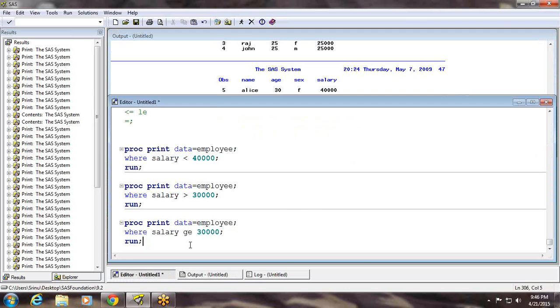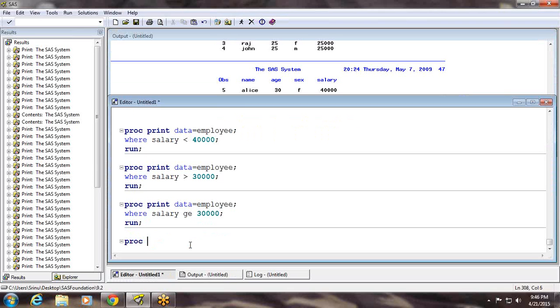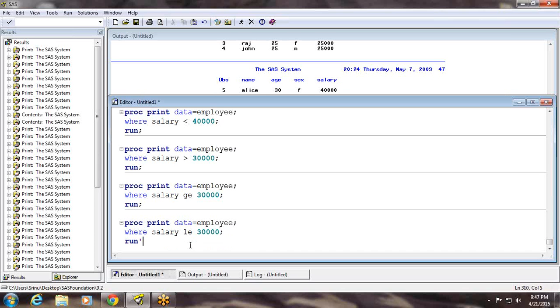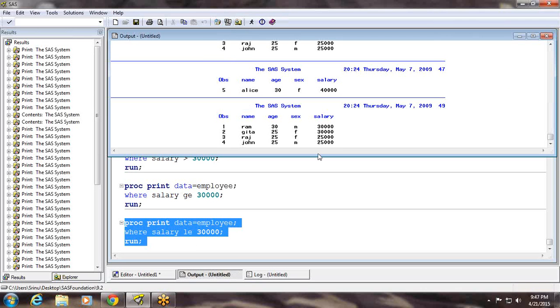And you can write less than or equal to also. Proc print data equals employee where salary LE, meaning less than or equal to, 30,000. Then run. Here less than or equal to means 30,000 or below. Or you can use the in statement also.